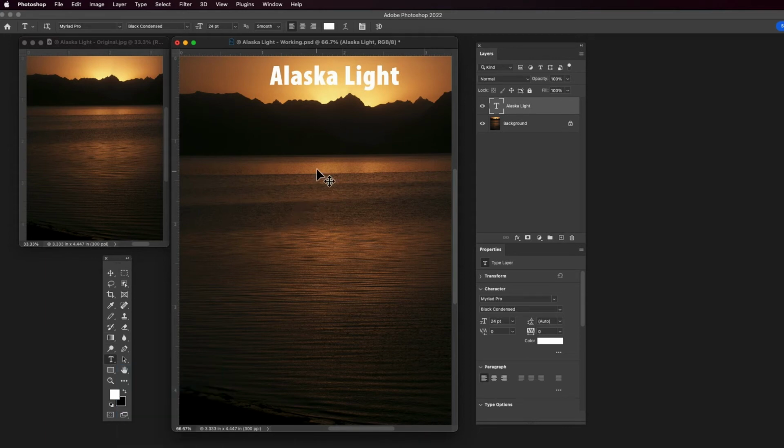If I hold down my command key, so long as I'm not actually editing the type, it automatically brings up the move tool. Hold down the command key, control key on Windows, and it automatically allows you to move any element around that you want. Just again, make sure that you've activated the type layer that's added. And then you can move it around. So that's a nice, handy keyboard shortcut to know, being able to just hold down the command or control key and click and drag to move any element around that you have on the particular layer.